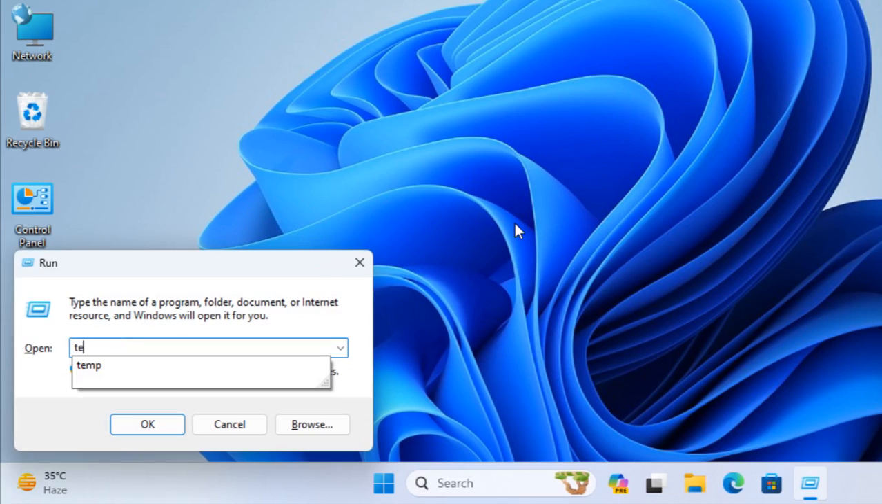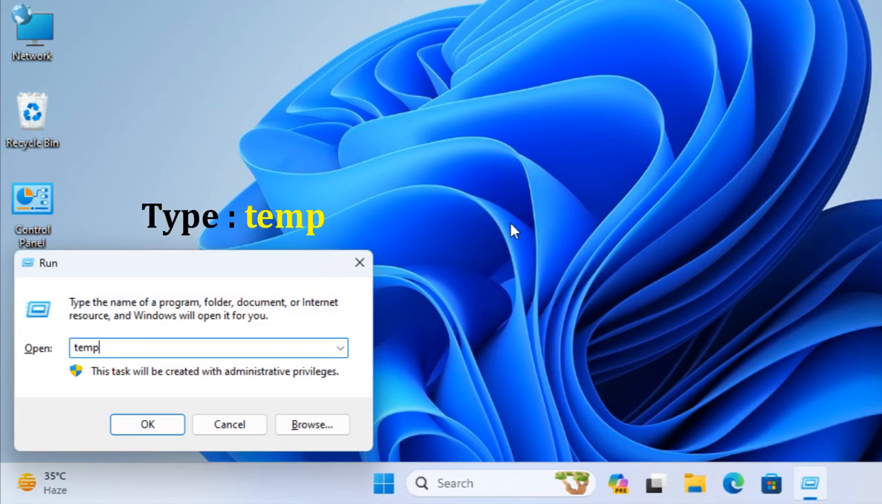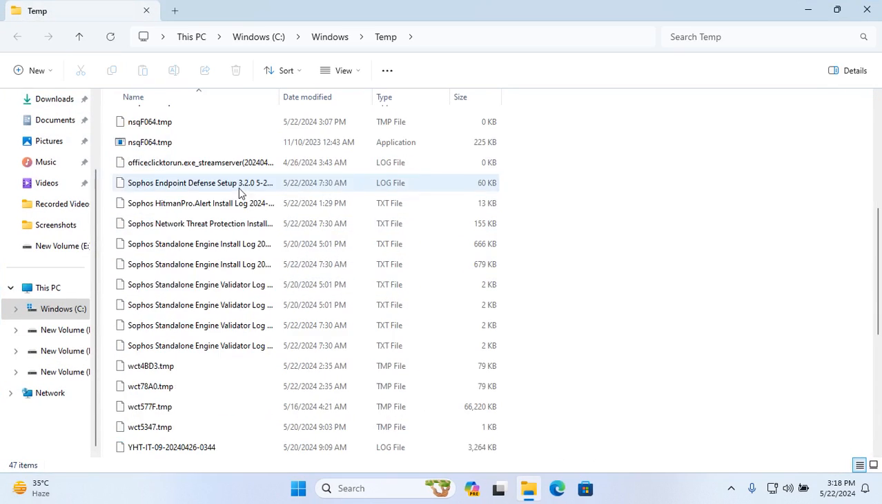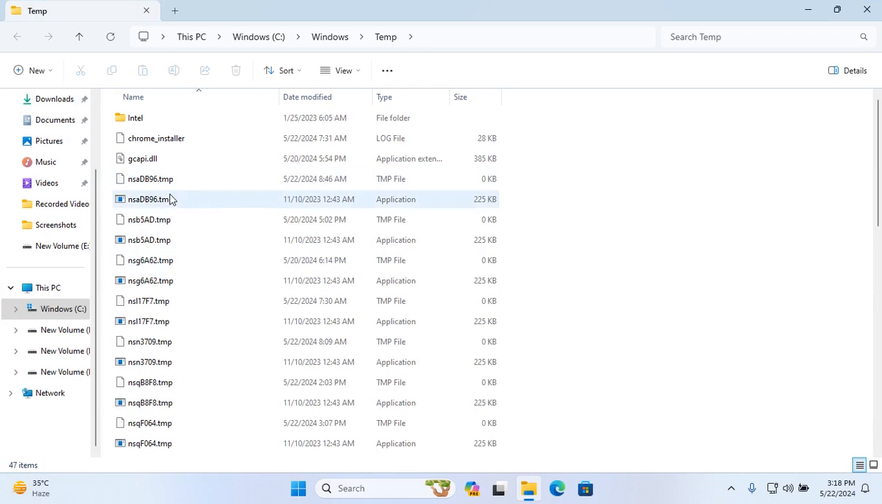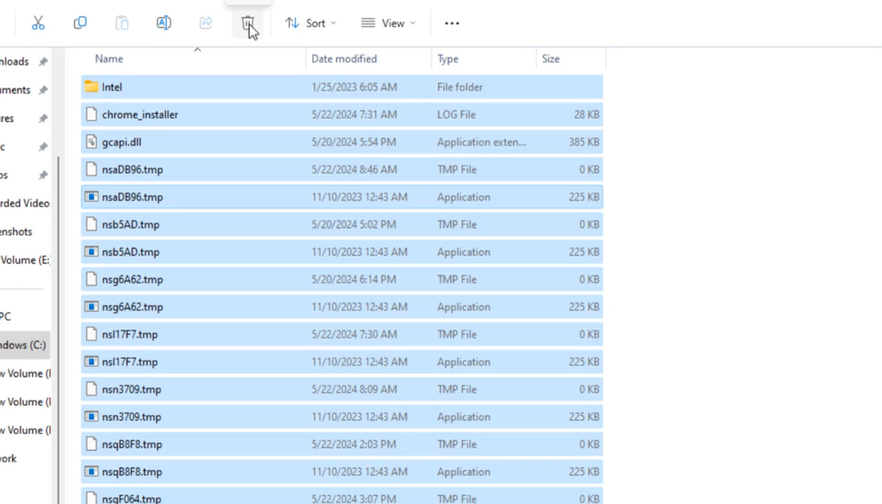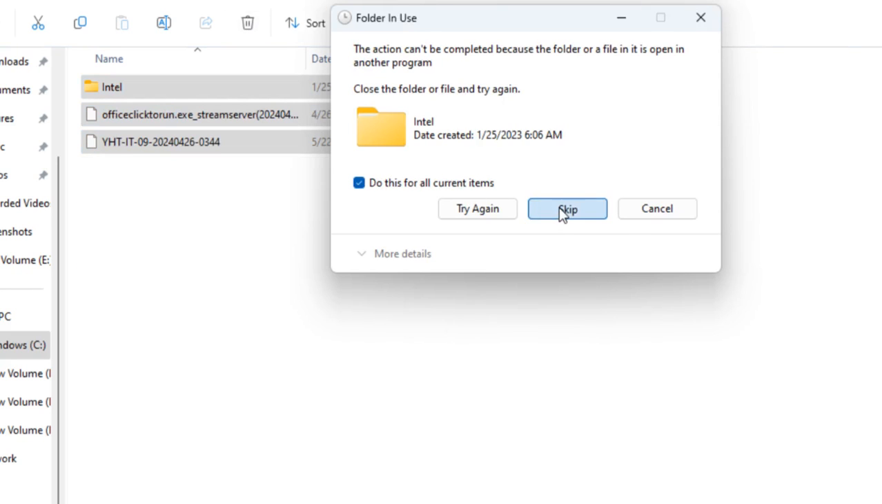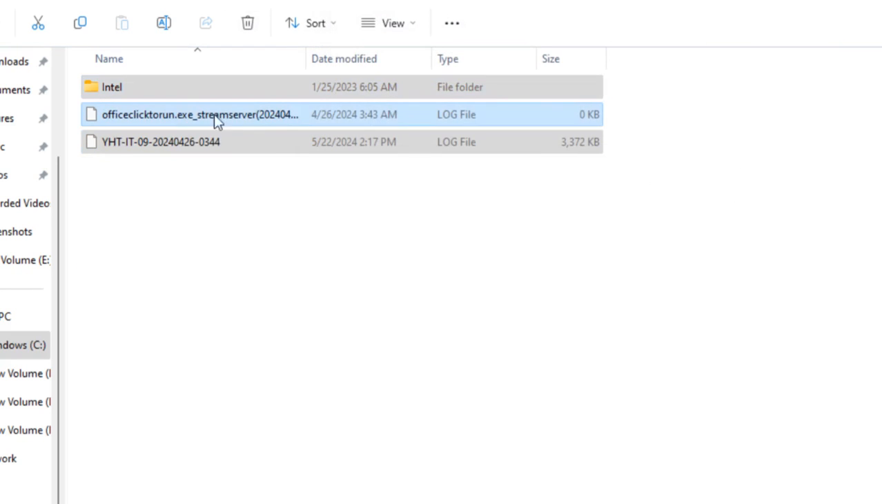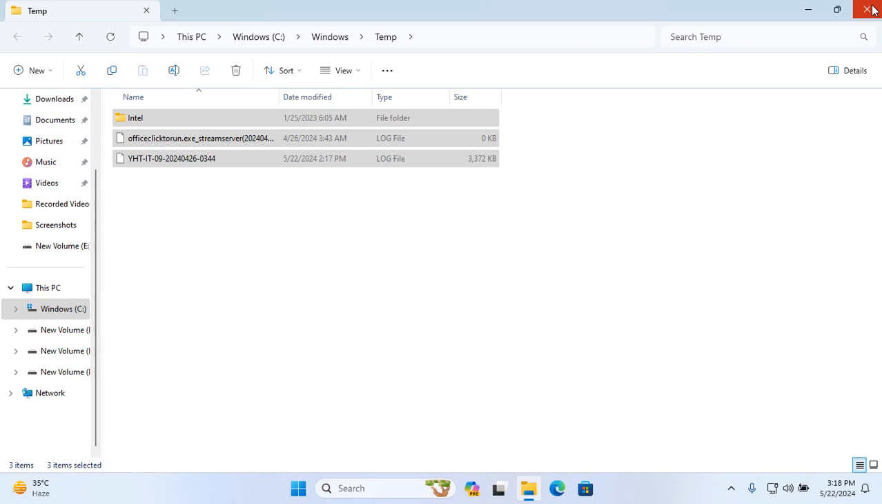Now, type temp, and click on OK. Here you can see all temp files. Now select all, and delete all. Remember, all temp files are not deleted. You need to skip this file.